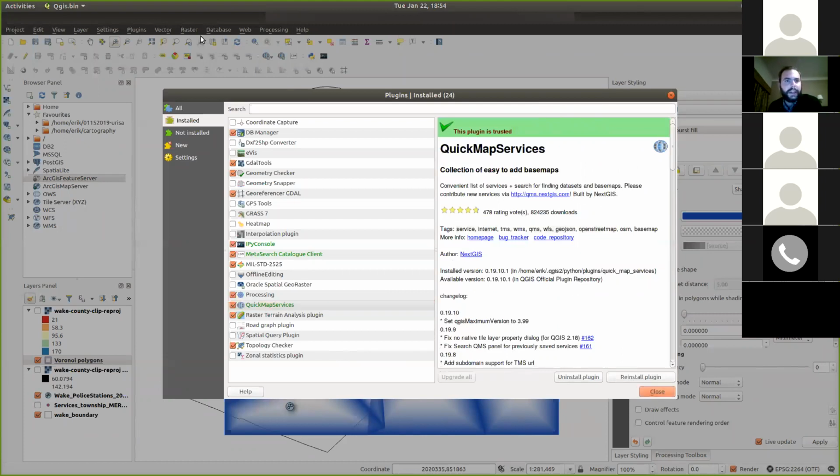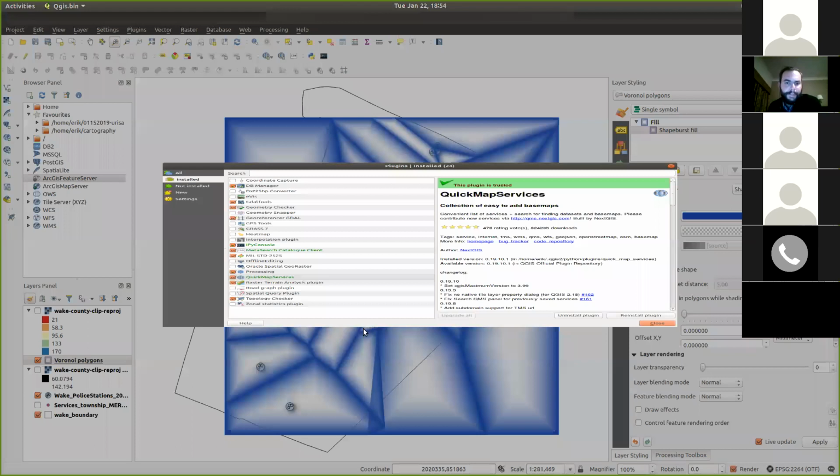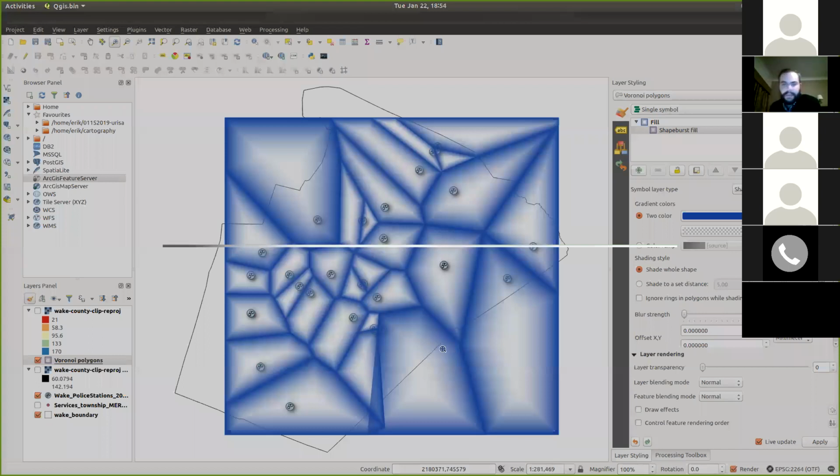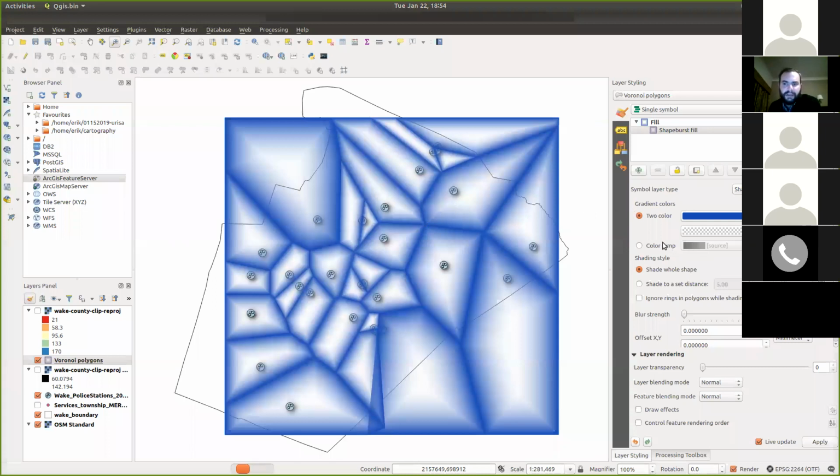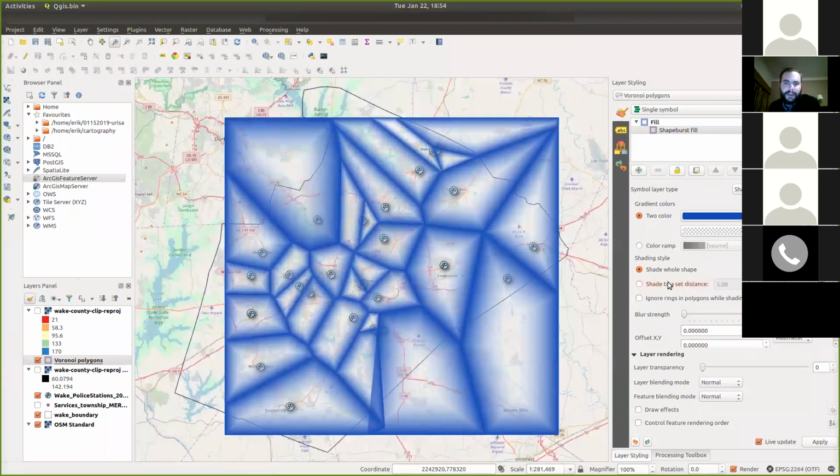So I'll close that. I'll go up to this little menu called Web, and that's where it's found. And let's just throw an OpenStreetMap layer on that. We'll give it a standard one. So those polygons are a bit loud on that. I'm going to set it to shade to a shorter distance, make it look a little bit glowy.